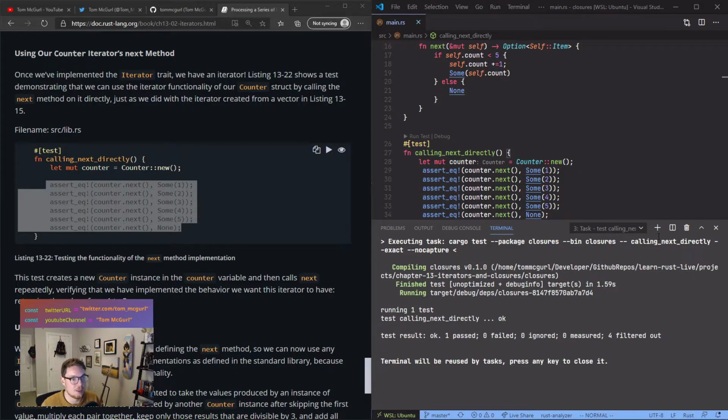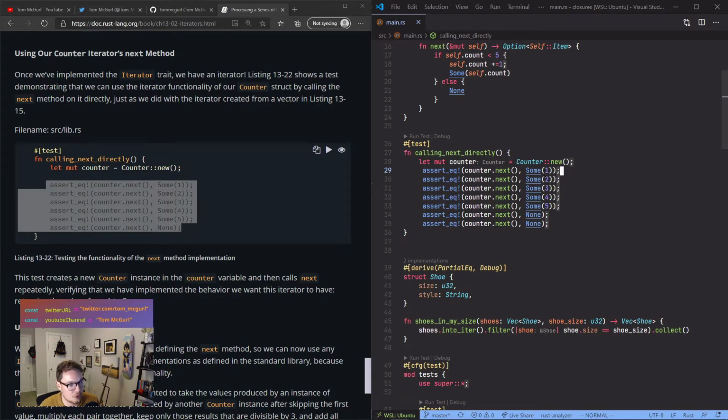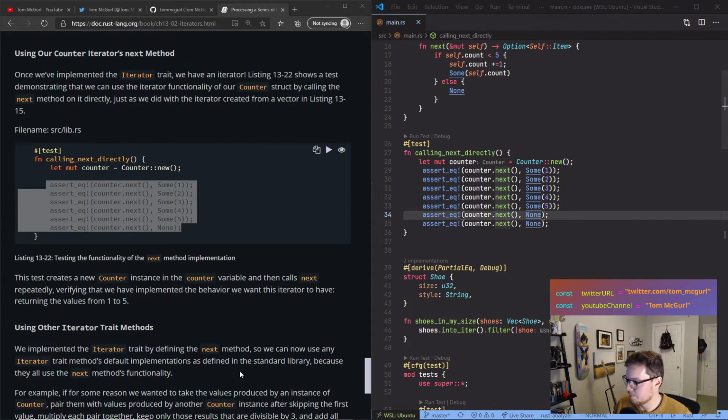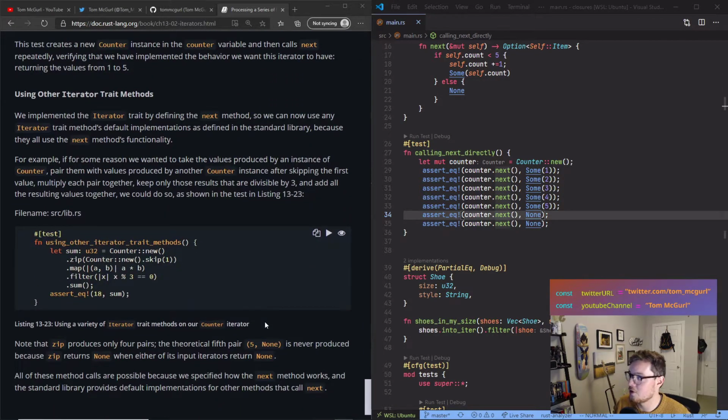It passed. So what did we illustrate here? That in fact calling next on our counter does work and it returns the values wrapped in a Some. And I also just want to illustrate that once you call it, if it gets None and you continue calling it, you'll still just get None as a response. All right. This test creates a new counter instance in the counter variable and then calls next repeatedly, verifying that we have implemented the behavior we want this iterator to have, returning the values from 1 to 5.